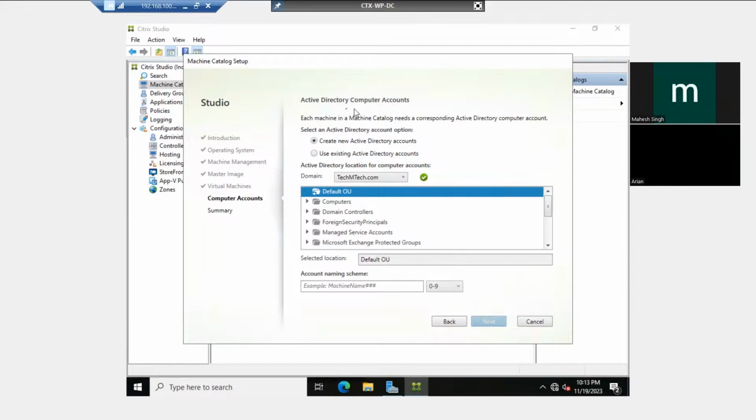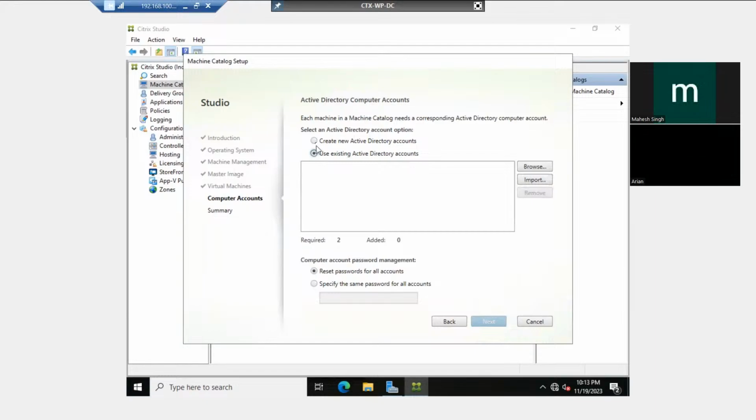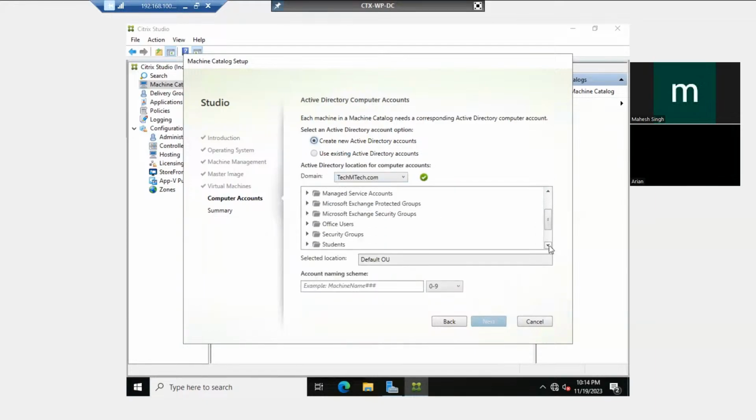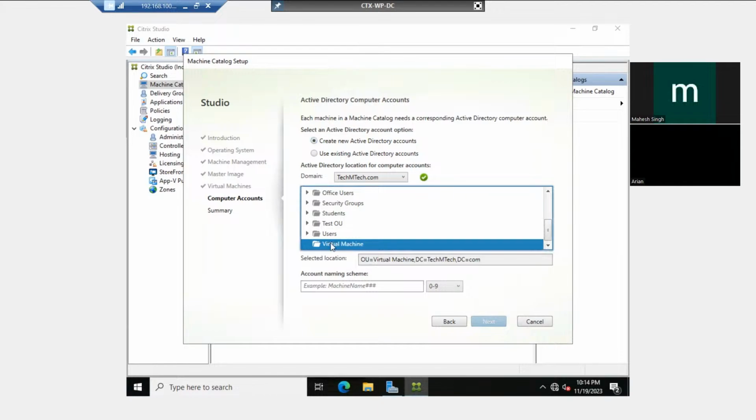Now, the Active Directory account for these machines. We will use a new one. Here you just have to provide the path of the OU. I have already created one OU here, virtual machines, so I will select this one. Are you getting from where this path is coming? Yes, from the AD structure.